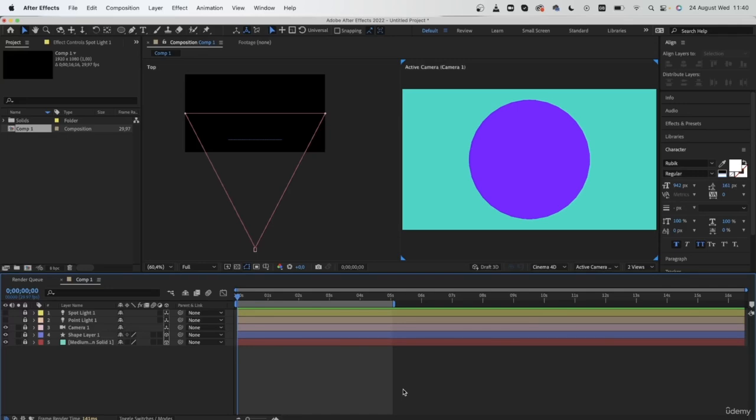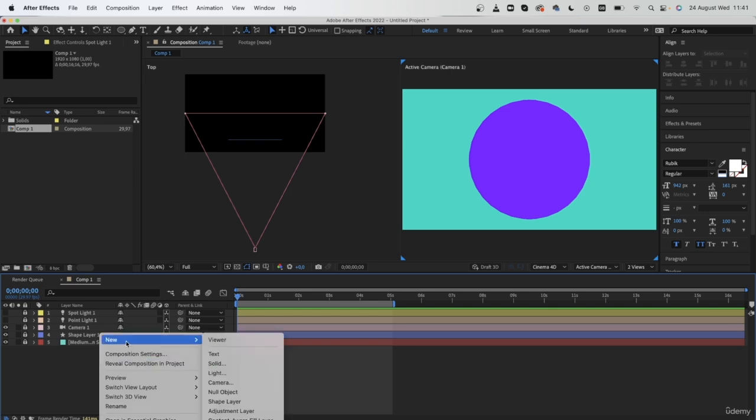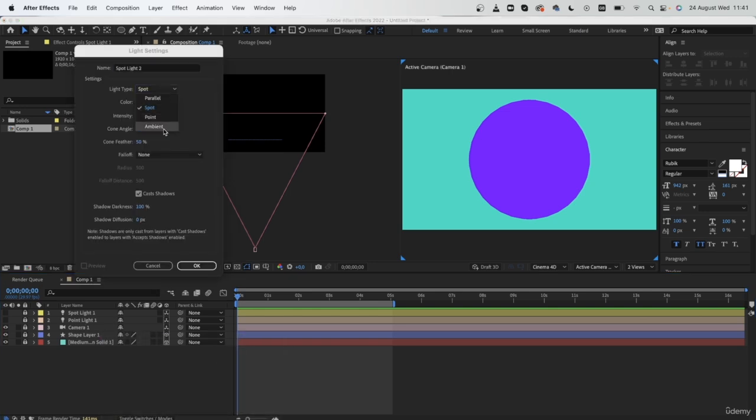In the previous lesson, we learned about the point light and the spotlight. Now let's learn about parallel light and ambient light. Create a new light layer. This time, let's go for ambient light. You can see a lot of the options are grayed out because ambient light is going to just expose every 3D object in your composition. Essentially, it's similar to a fill light that you would use in real life.